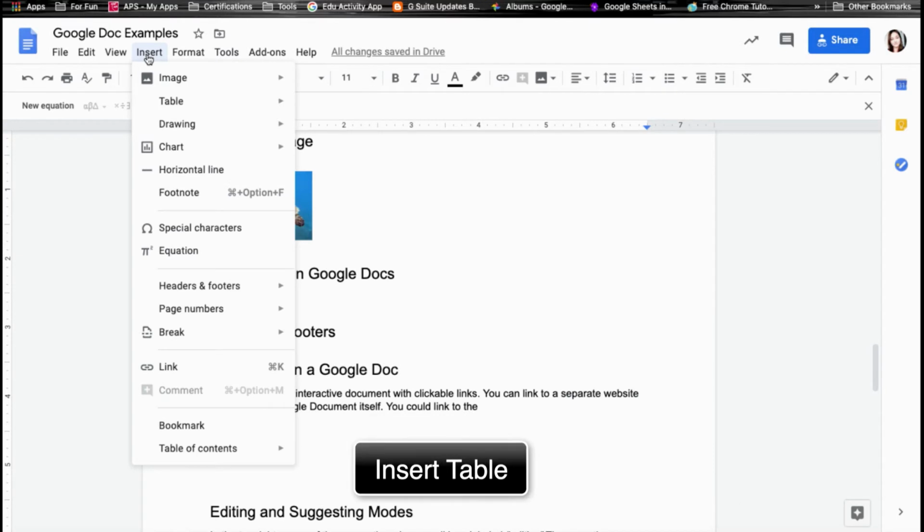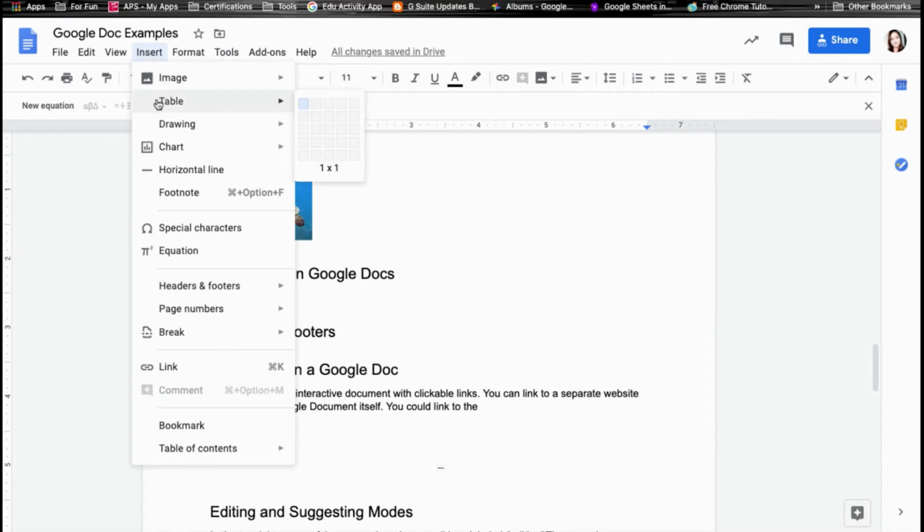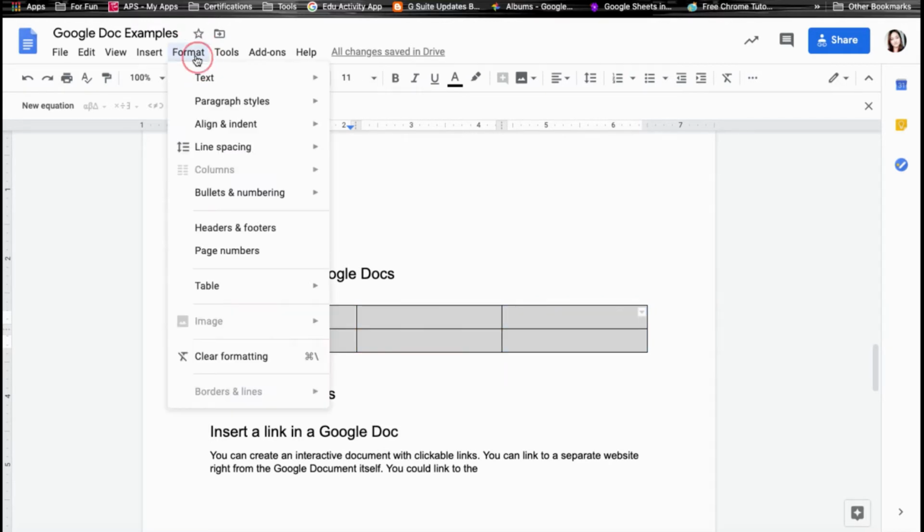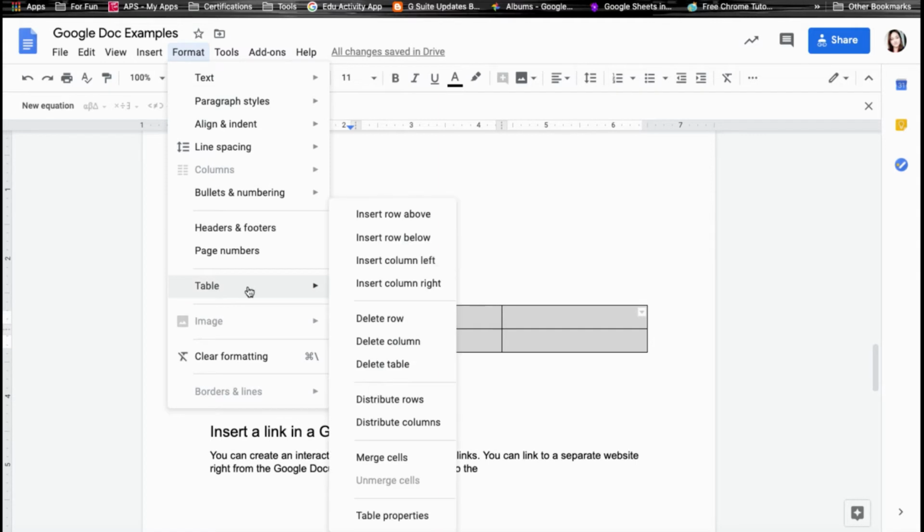Going back to the Insert menu, the second option is inserting a table. Hover over Table and select how many rows and columns you would like to insert into the doc. Once I'm inside this table, I can format this table by going up to the Format menu, and I can hover over Table. I'm able to insert rows and columns, delete rows and columns, and distribute rows and columns. Distributing rows and columns is evening out the size and rows of the column to where they're the same size for each one. If you've selected more than one cell, you can merge all of the cells together.